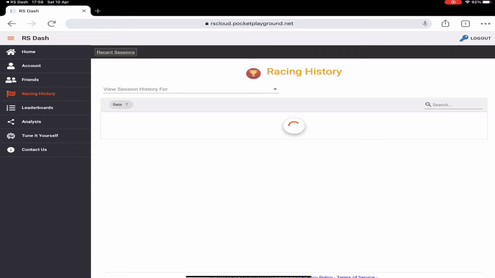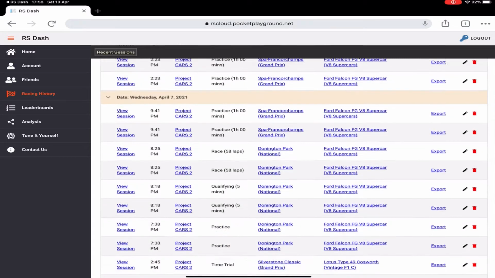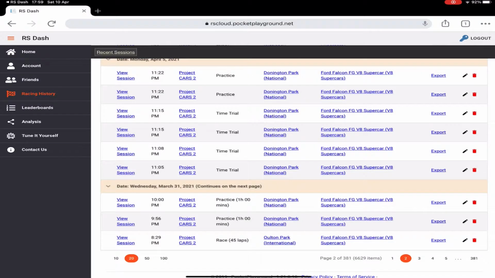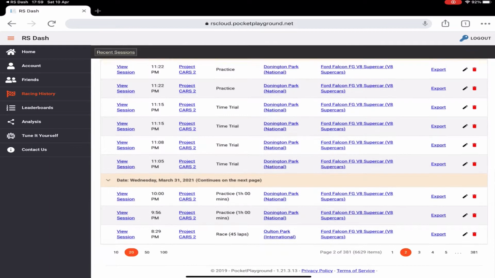Now, if we have a quick look, you can also highlight a practice session. This will give you exactly the same information. Obviously it won't plot your positions, because you'll invariably be the only person on track at the time.